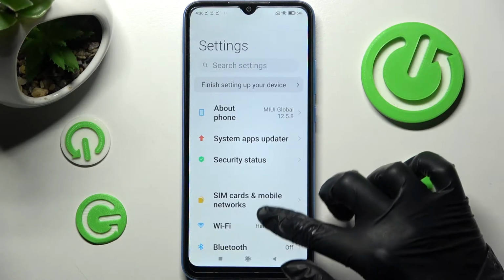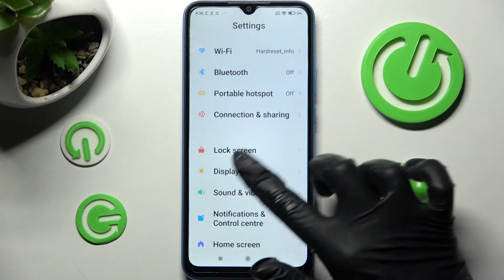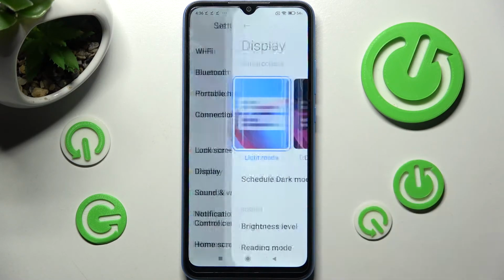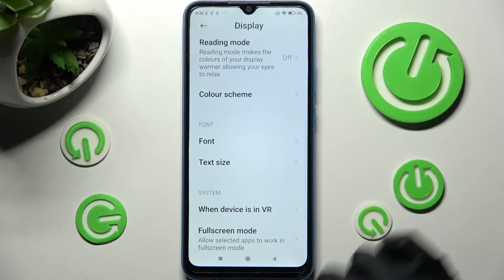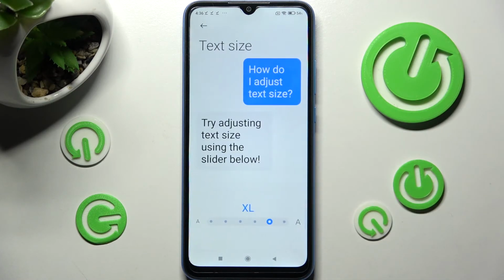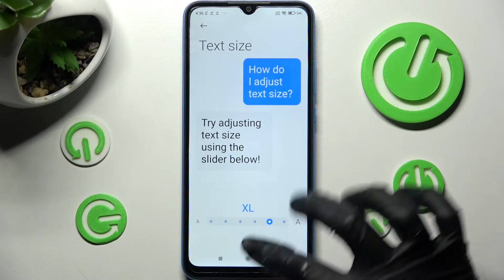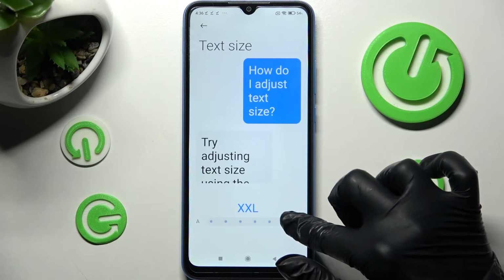After that, scroll down just a bit and click on display. Then scroll down again and tap on text size. After that, you need to swipe left or right on this slider in order to adjust it.